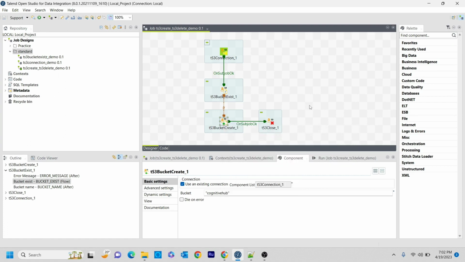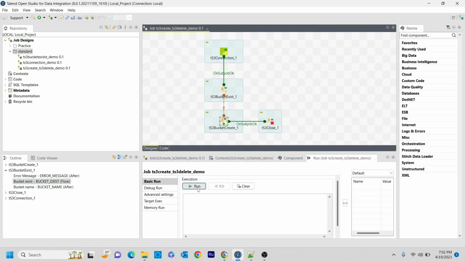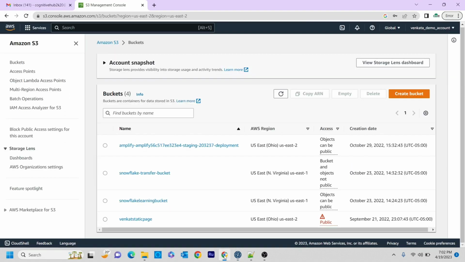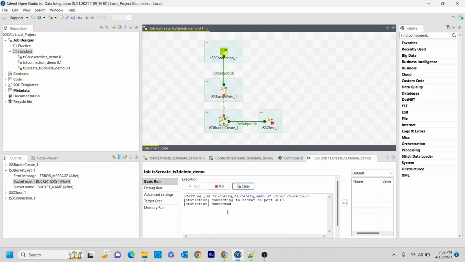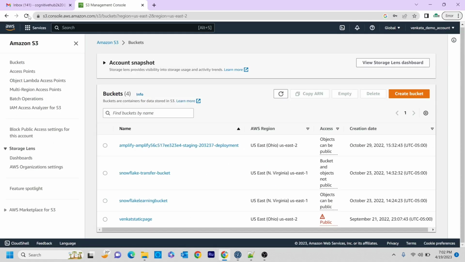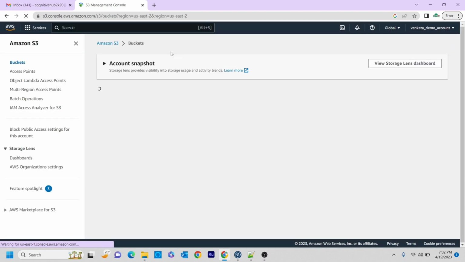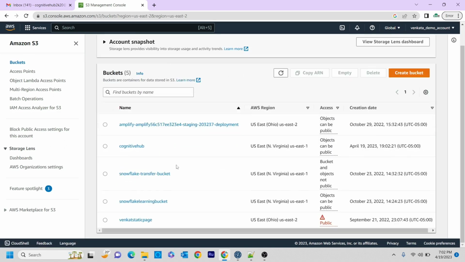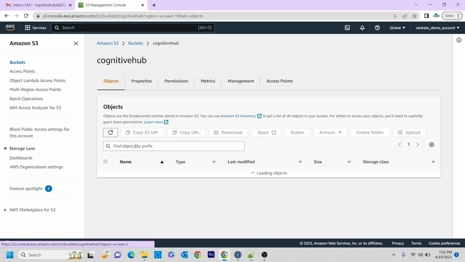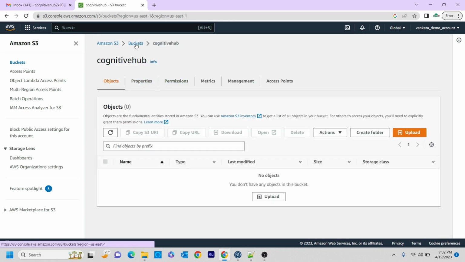Let us test this one first. Our expected output is, right now we don't have this bucket here, but after running this job we expect a new bucket. So let's see. OK, true, and OK. It is saying the job got successfully executed. If I go and refresh the S3 management dashboard, I am supposed to see the Cognitive Hub bucket. This is the new bucket that got created. If you open it, it is empty, but it got created.